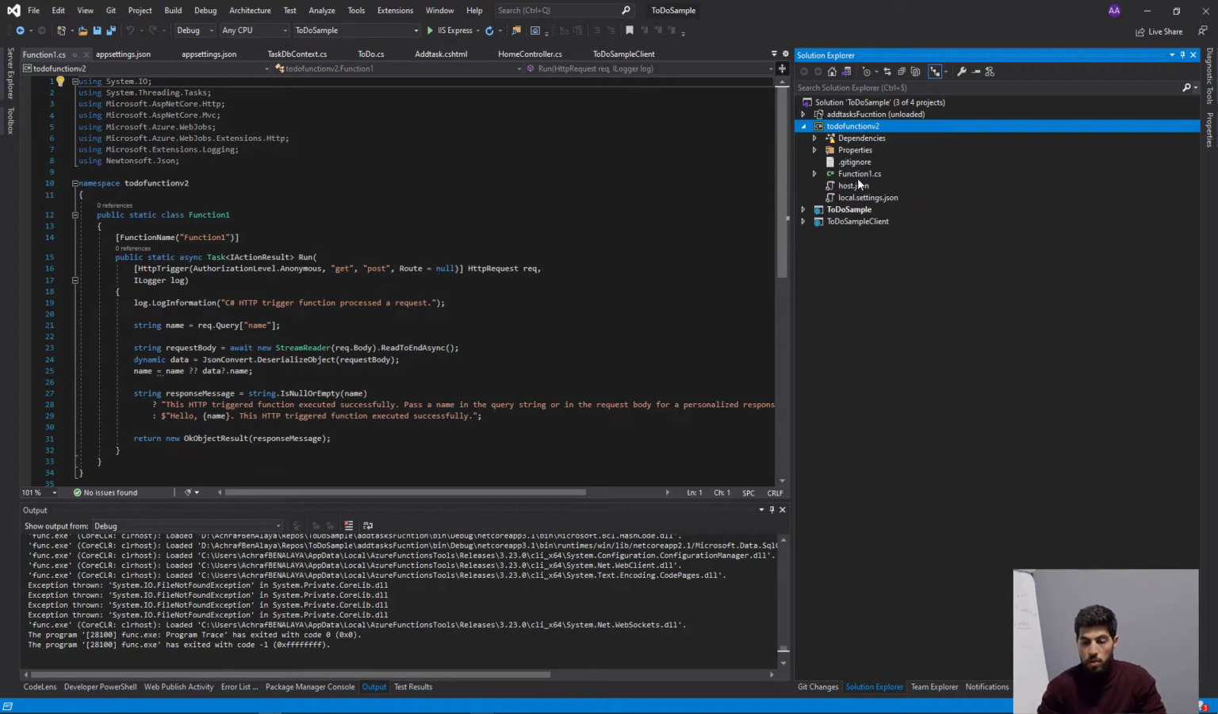This is the Azure function right here. So what exactly are we going to do? We are going to copy the same model that we have. We are going later to implement the method responsible for creating. We are going to add the context and the connection string, and we are going to test this method using Postman. So let's go step by step.